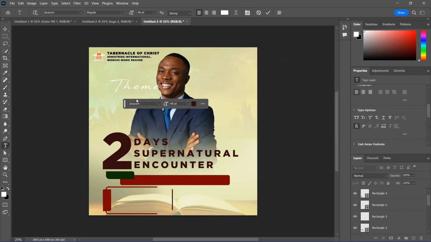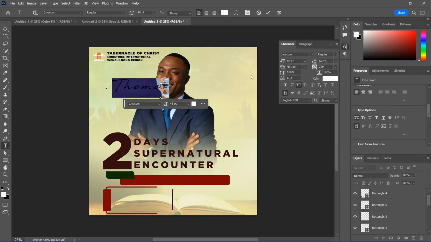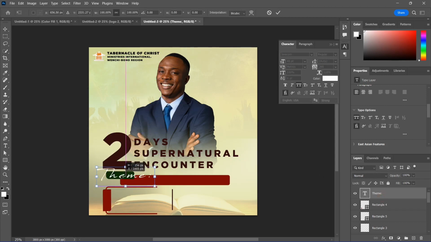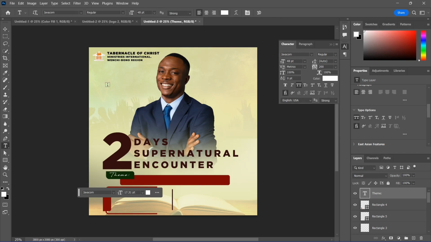Okay. So we are going to Control plus T to select it. Bring it over here. We are going to reduce the size of it. Have something like this. Then we are going to write our theme. It can be anything. With this one, it's just a demonstration.